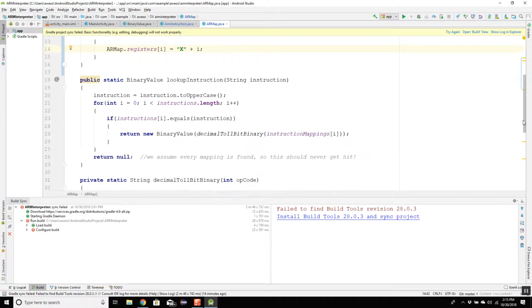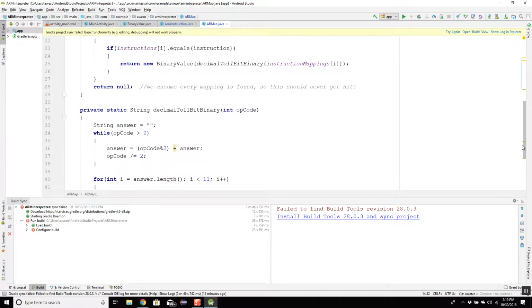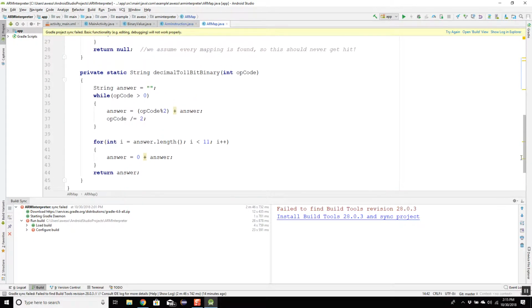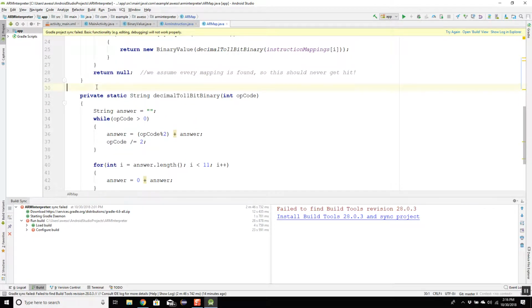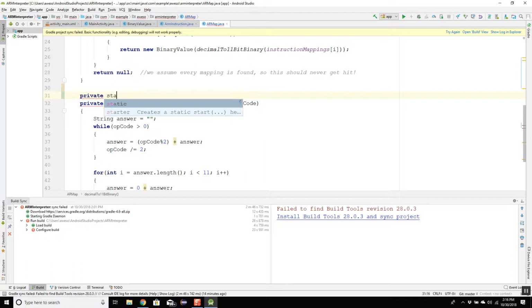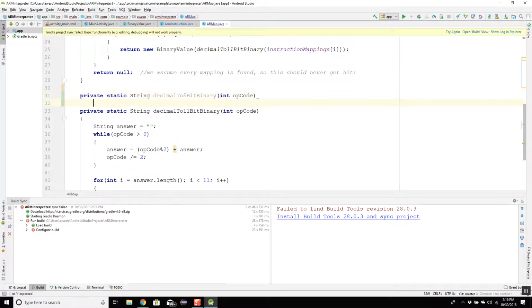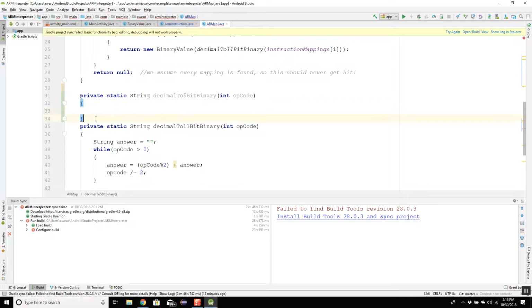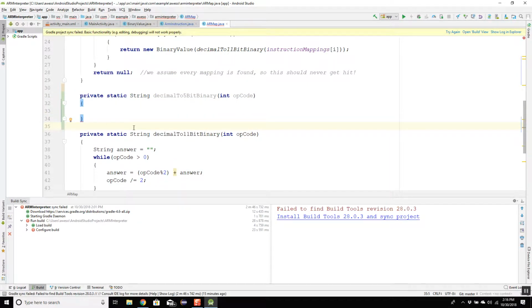So I have a lookup instruction. Did I give myself anything else in here? That's a decimal to 11-bit binary. So I'm going to give myself a similar function here, decimal to 5-bit binary. Private static string decimalTo5BitBinary. All right, so this guy will ultimately return for me a 5-bit representation of a string.